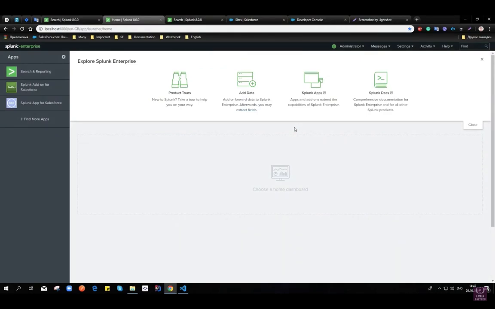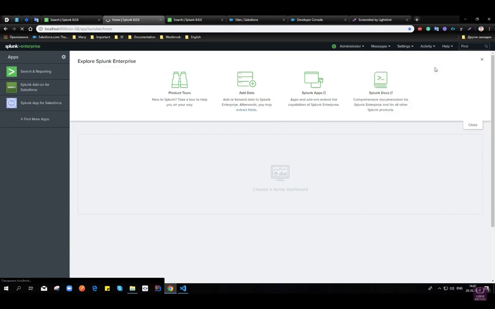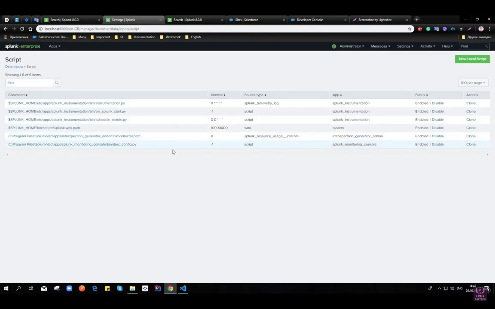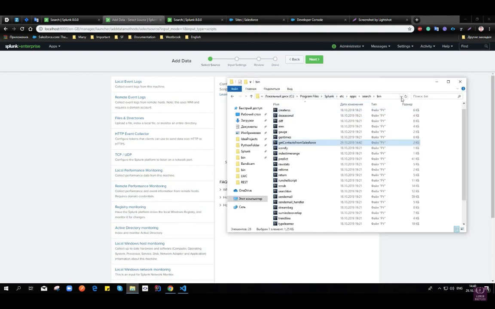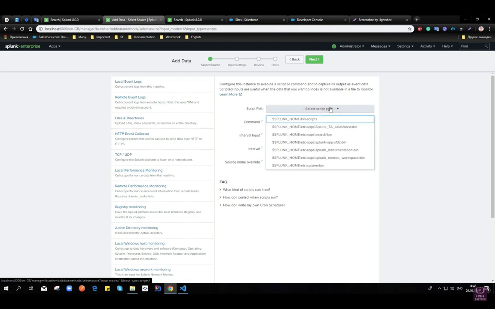So how could we actually connect this Python script to our Splunk environment? First of all, we need to go to settings, and here click on data inputs. In data inputs, we need to search for scripts. Let's click on this data input, and here we need to click on new local script. We already pushed our script into our local Splunk system. The first item we should select here is the path to our script, and in our system it's already here, at this address in searches bin, and here's the get contact from Salesforce Python script. Now let's select this script path.